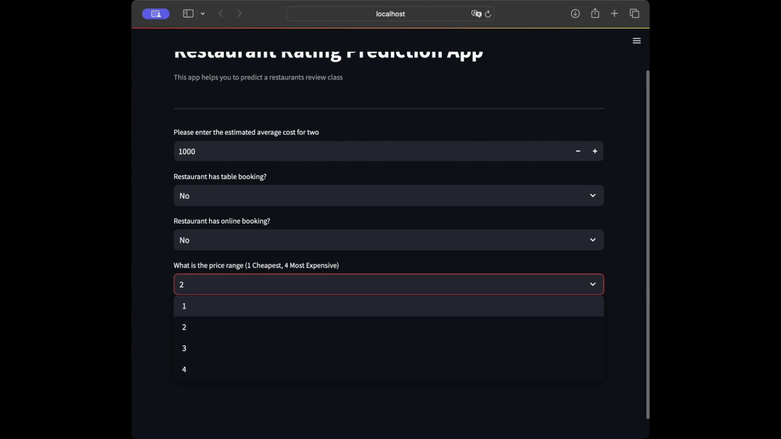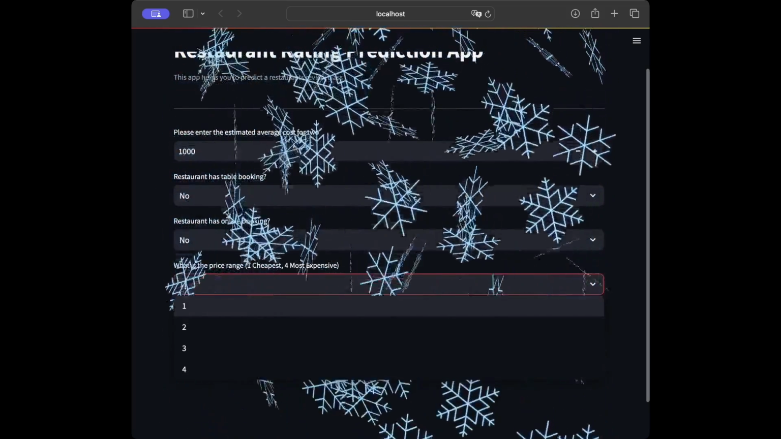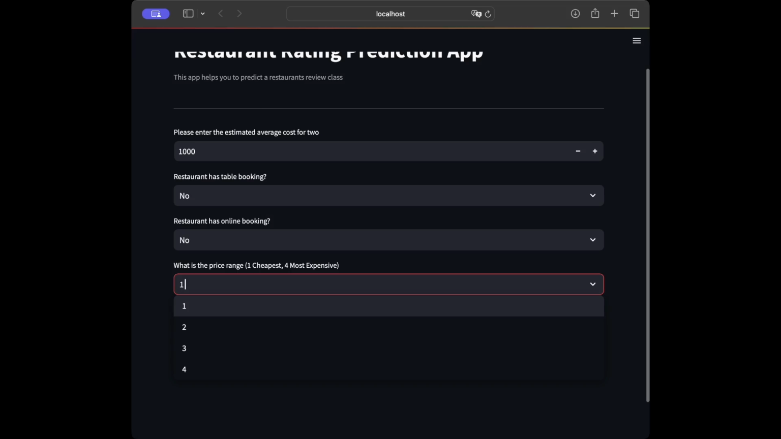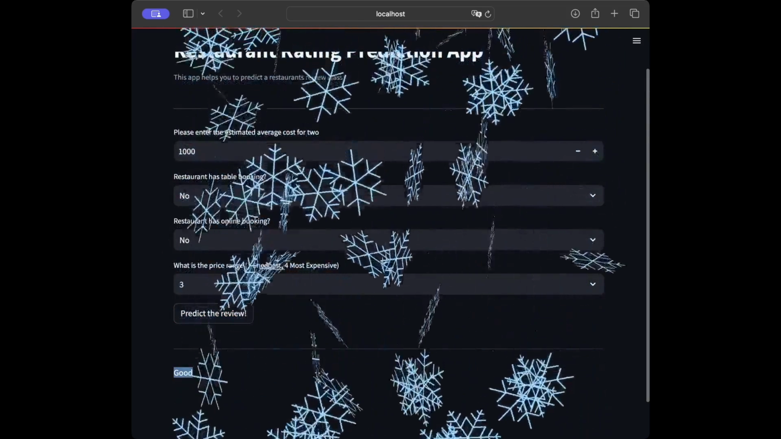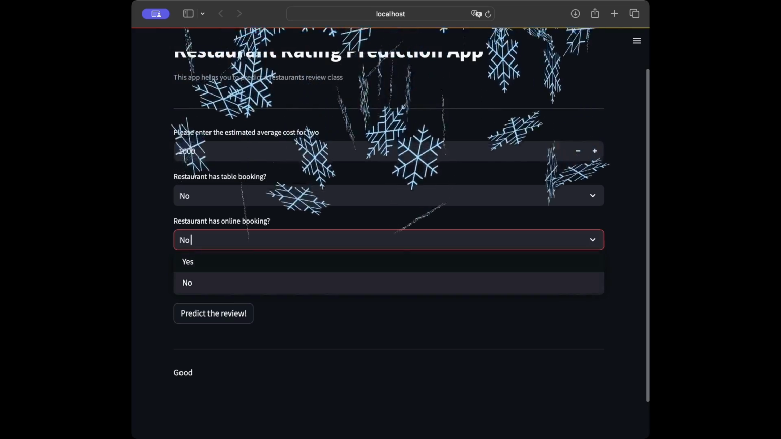Like let's try to decrease the price range. And when we do 1, it's average. So maybe the more expensive we make it, maybe the people like it more. So let's try 3, and it's good right now. Oh, let's see if we can get the very good. So I'm going to say 4, and it's still good. So let's remain it in 3 and let's change other options.